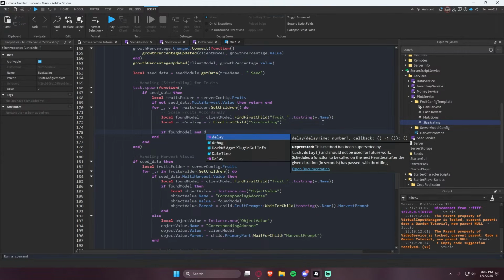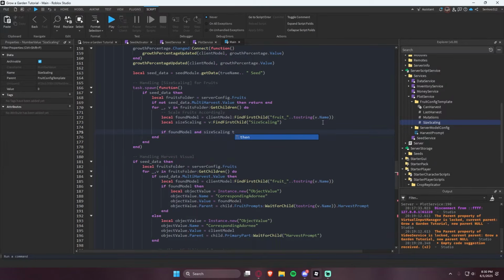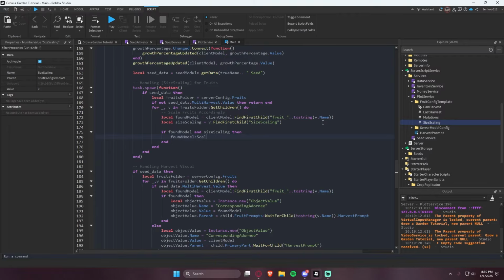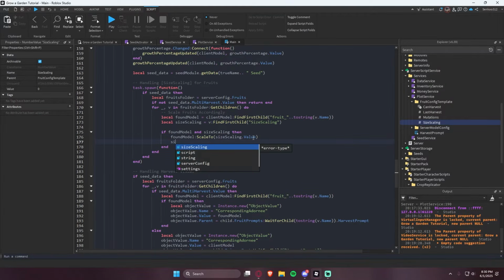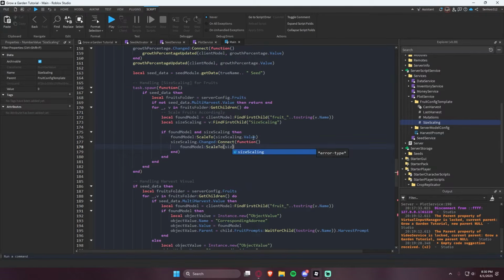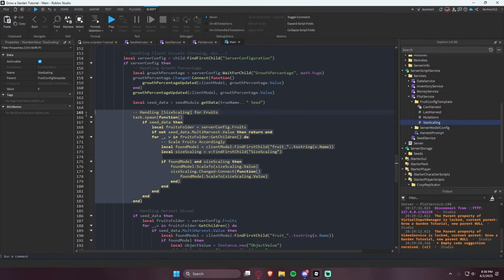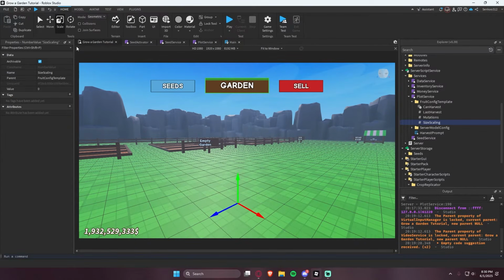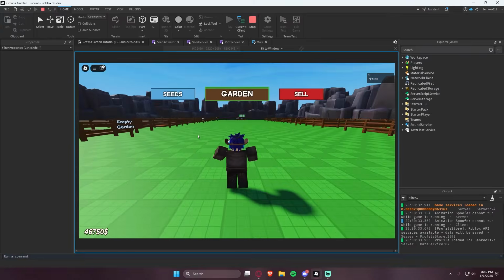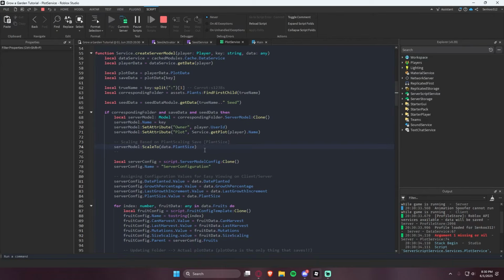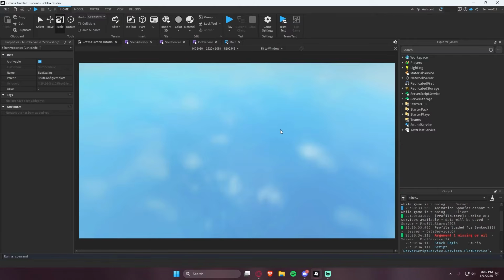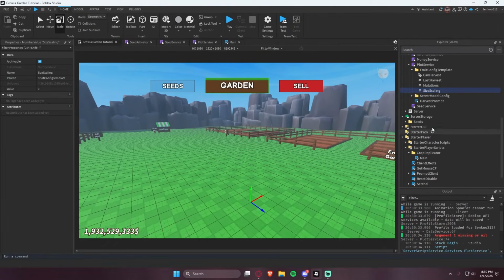And we can say if found model and size scaling, then we can say found model scale to, and the found model is just the model of the fruit. Scale to size scaling dot value, and we can also detect when the scaling is changed. Connect function. And we can say we can update the scaling like so. And there we go. That should be good. So now if we play the game, the scaling should be randomized between different plants. And of course, this doesn't work right here because we don't have plant size data saved previously because we just added that in.